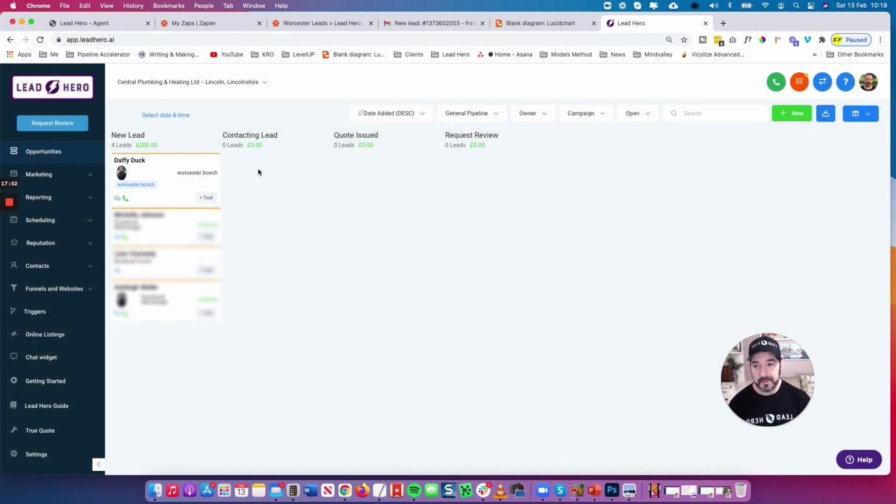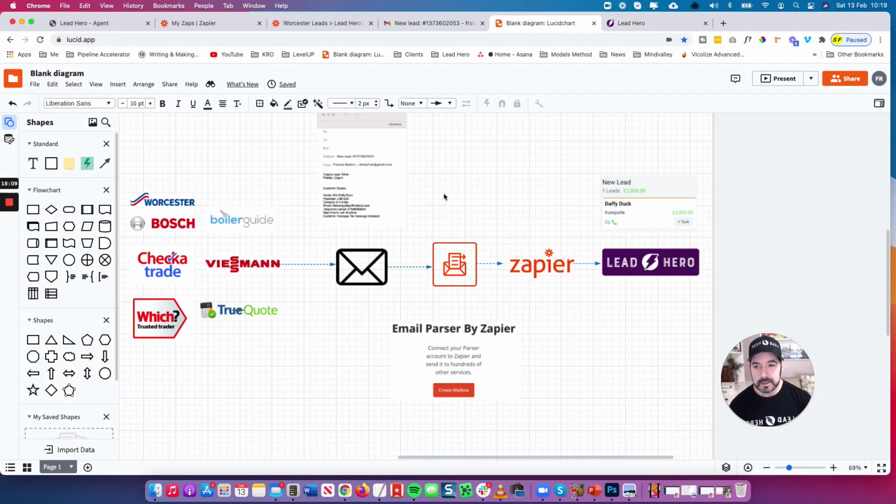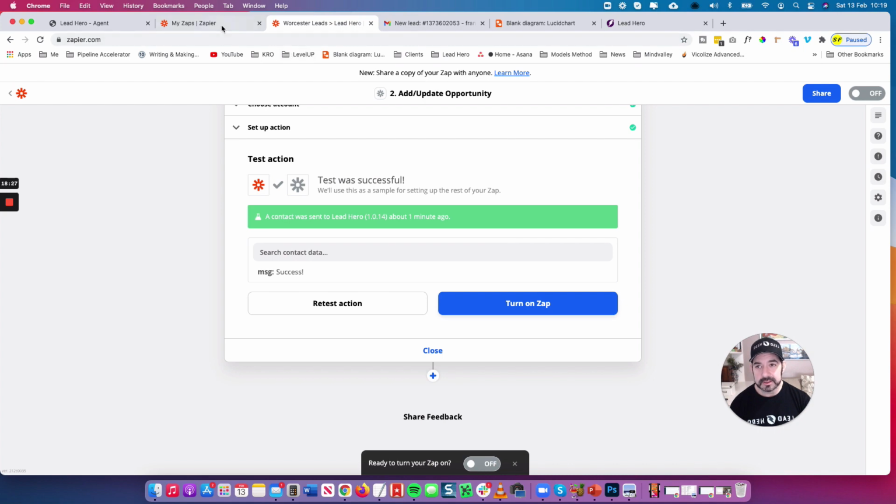So once it's in here, the sky's the limit in terms of automation and nurture. You can send them voicemails, information, brochures, pretty much call them direct from our soft phone. So that's pretty much the process to get all of your leads from different sources, when they come to you as an email, to take them through this, use Zapier and get them into Lead Hero as a new lead. So you only need to do this once, guys and girls.